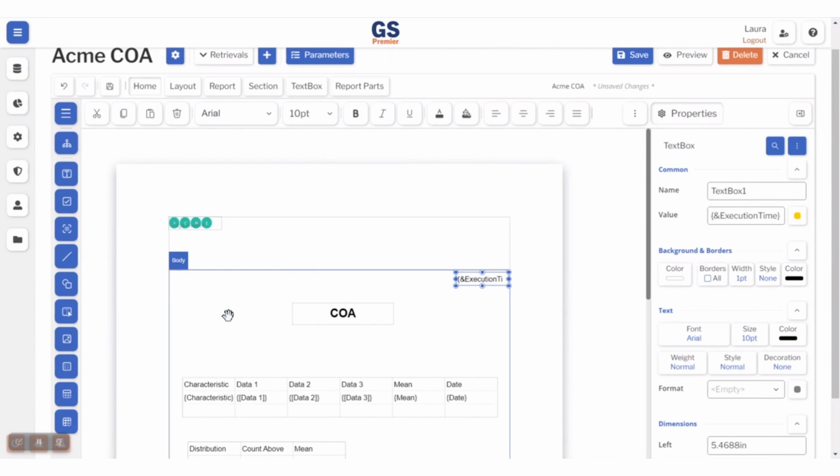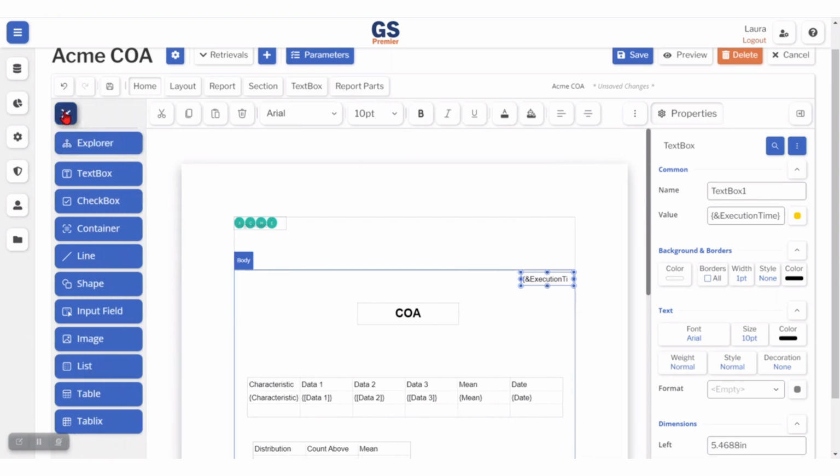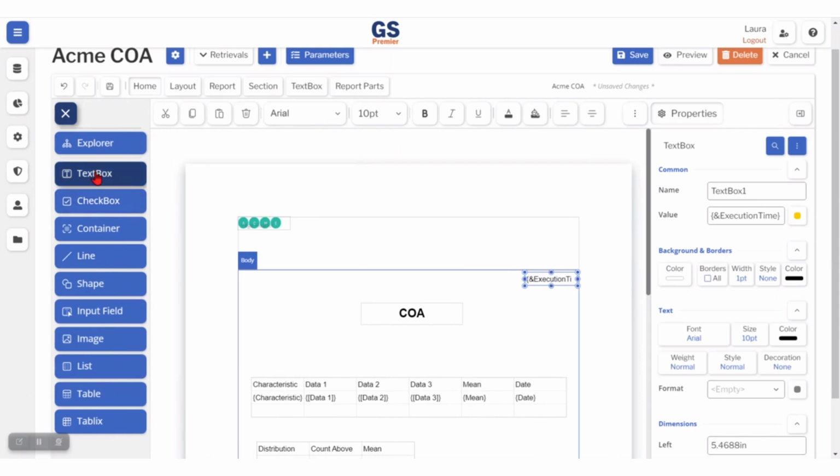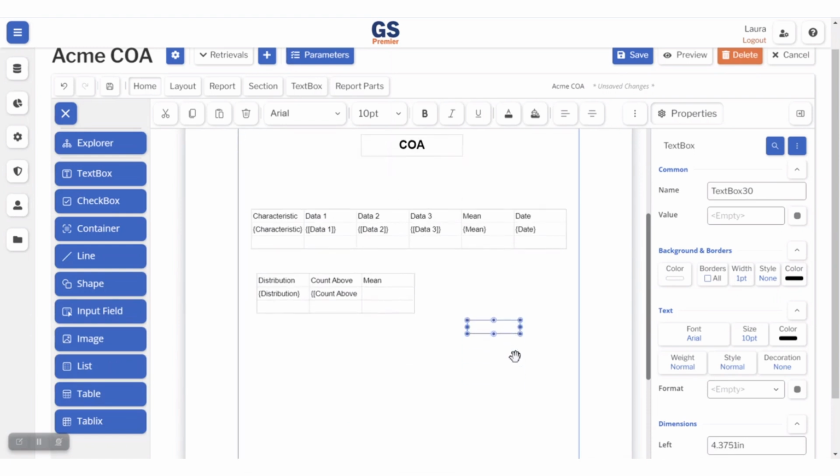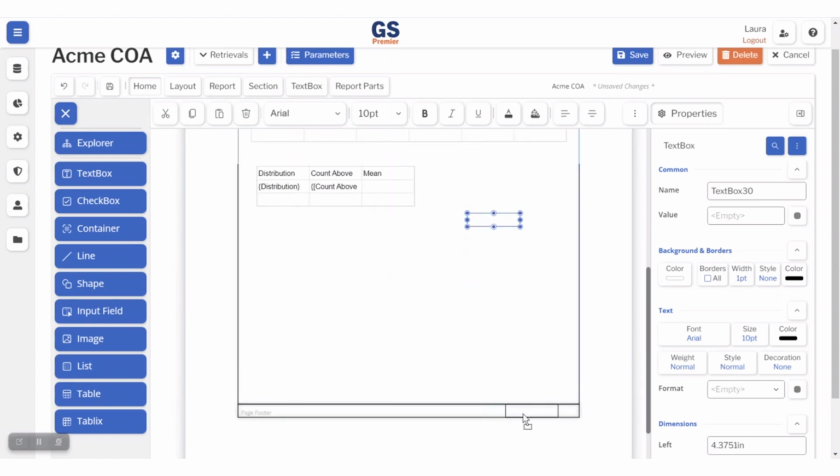I require an additional text box to place in the footer section of the report for page numbering. So returning back to the control toolbox, expanding, select text box, and now I will drag this text box to the area in the footer section where I would like page numbering to appear.